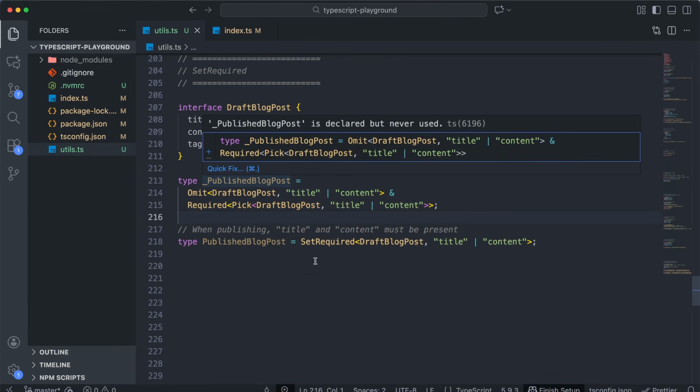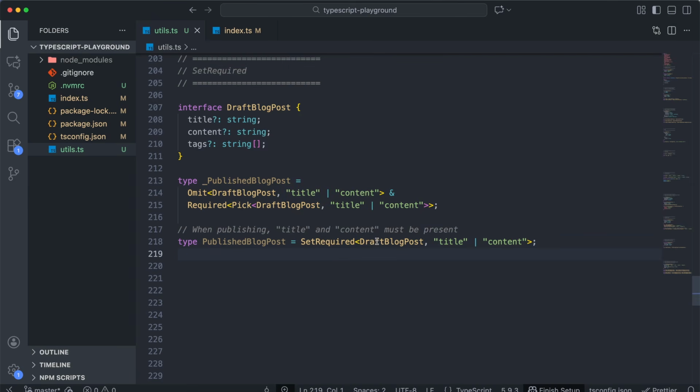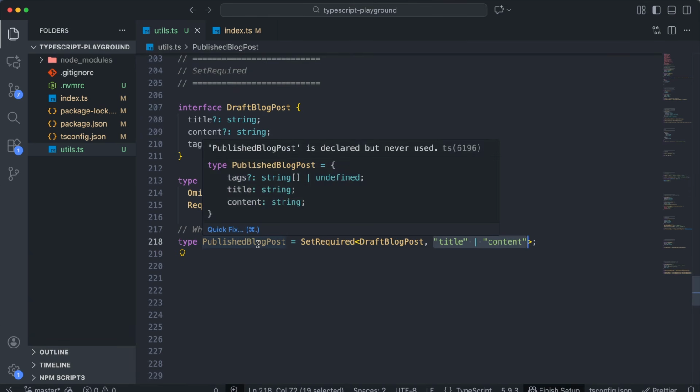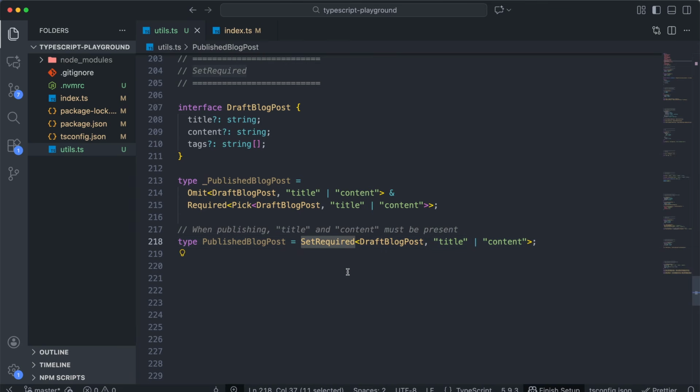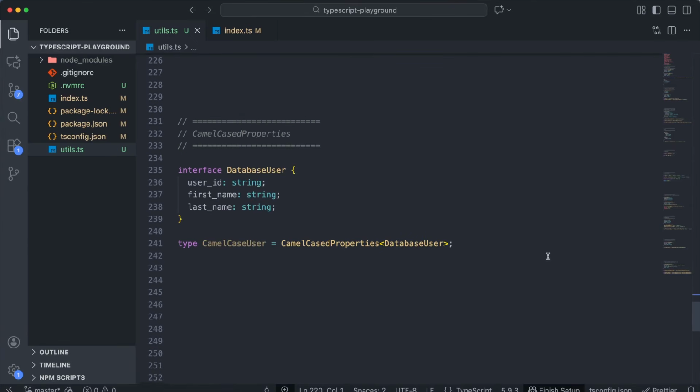However, if we use the SetRequired utility, we could pass in a type and then pass in which properties we want to make required, and the resulting type is a lot more readable. So we see the actual properties that are required, and then the rest of the type that's optional. Use this utility function when you want to make some properties required on a type. The next utility is super simple.